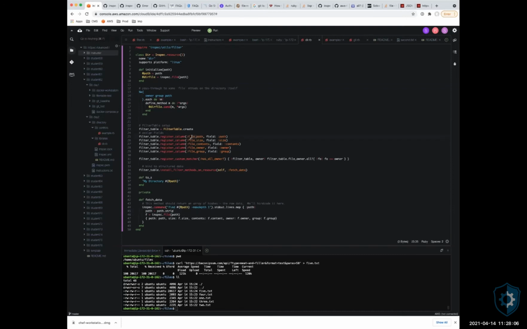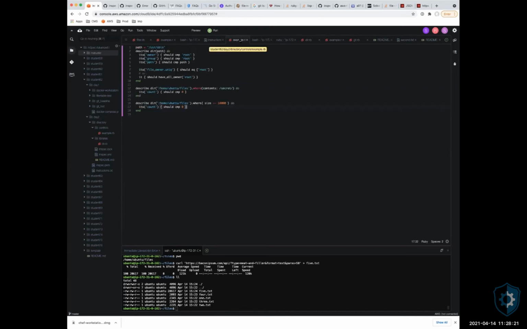I prefixed those with file underscore so that they wouldn't get confused with the owner, group, and path of the directory itself. And then here's some examples of using it.